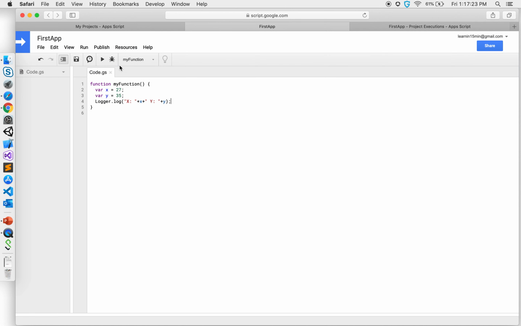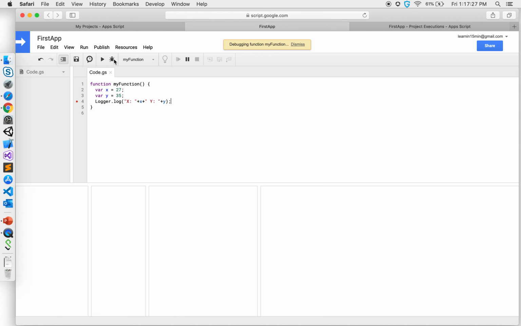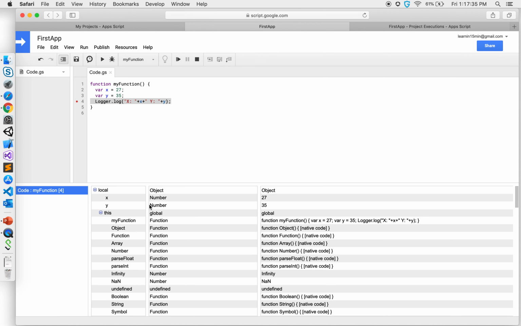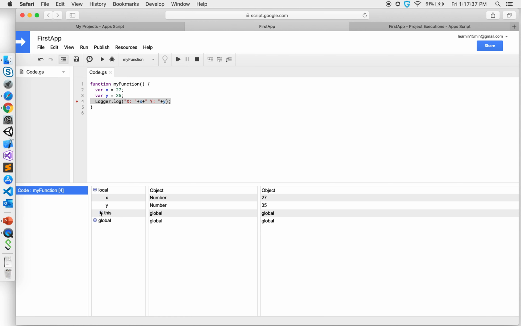Some of the other things that you can do is you can also debug. You can add breakpoints and click on debug, and it will bring your debug console below here, and you can look at different variables, their values, and what they mean. This is for the entire class function, so all those definitions are displayed here.